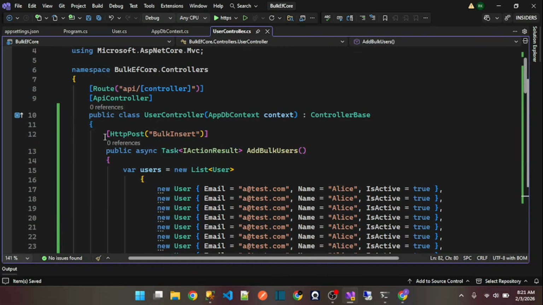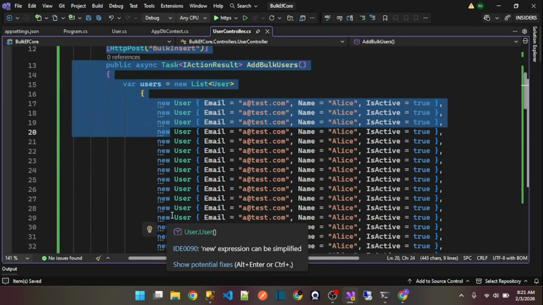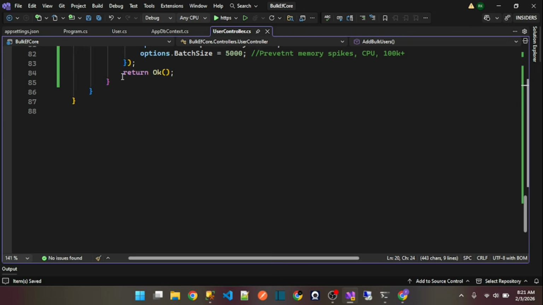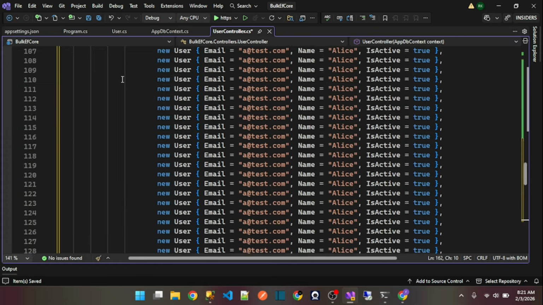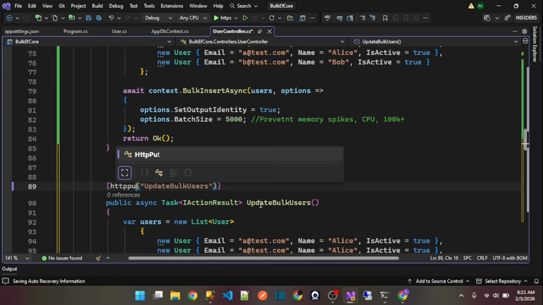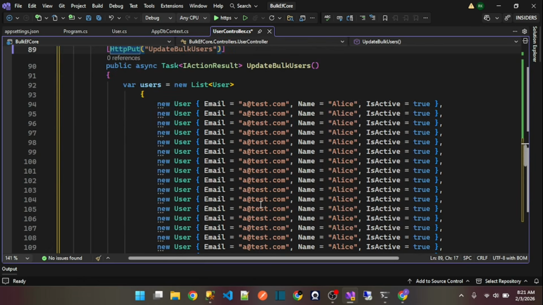Now it's time to see how to update the data as well. I will just copy this API and paste it here, and I will name it bulk update, not add. So I will change the API name here to bulk update users. It uses the HTTP PUT method. Thereafter, you have to do a lot of changes that you need to follow here.